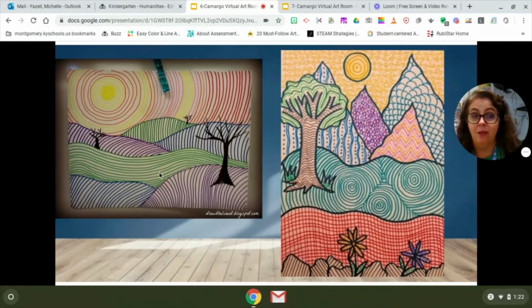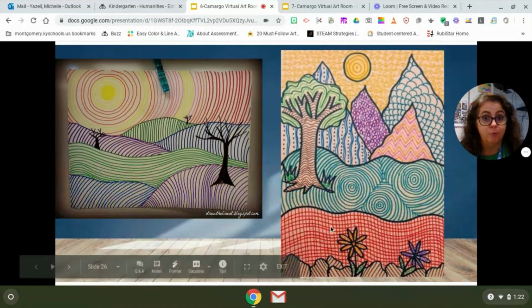The one on the left is horizontal, back and forth. The paper is longer this way. And the one on the right, the paper is vertical. So it's up and down. You can choose whichever direction you like for your picture.